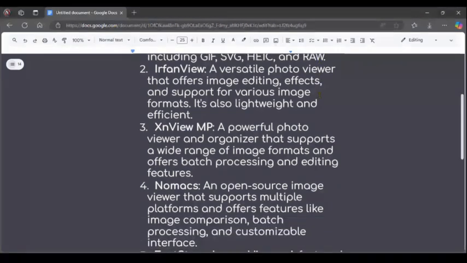You can also go for XnView MP. XnView MP is a powerful photo viewer and organizer that supports a wide range of image formats and offers batch processing and editing features.